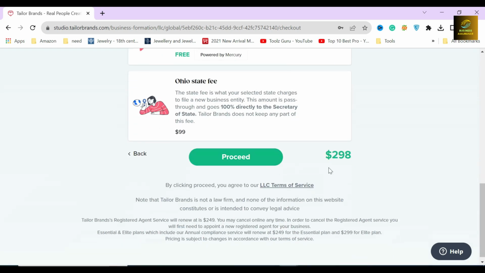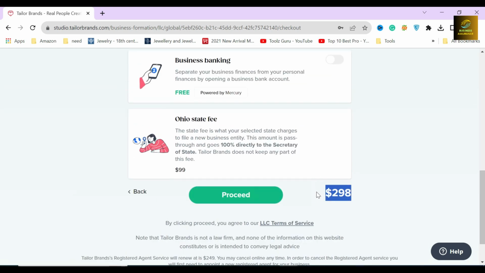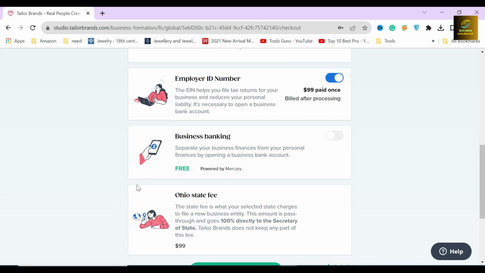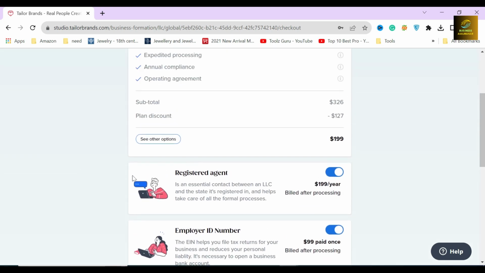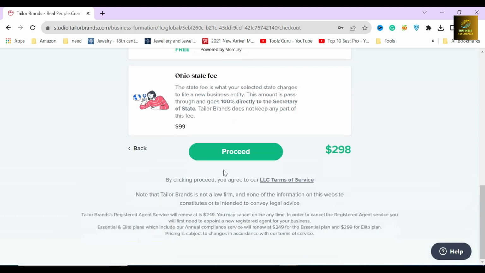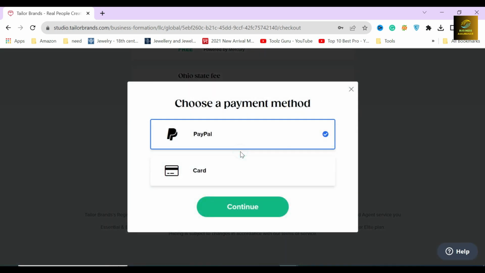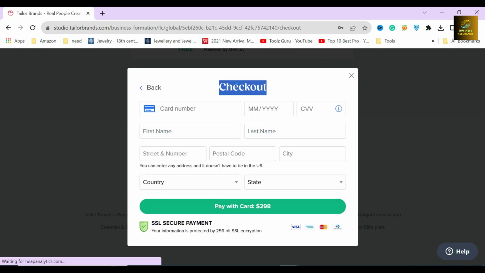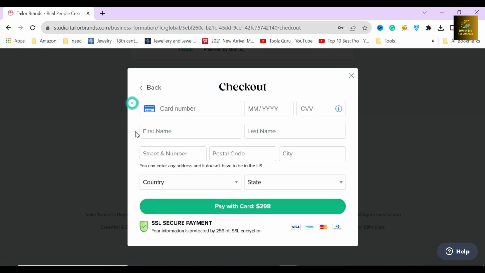After filling this section correctly, it's going to send you to the payment section and will show you your total due amount. It will also show you all the services your package is included with. You can also include or exclude any service you want in this section. After selecting, click on the Proceed button and it will ask for your card number. Once you are done with the payment, they will start processing your order and you will receive your LLC within 2 weeks. So for just $298 in total, you can register your own LLC in Ohio today.